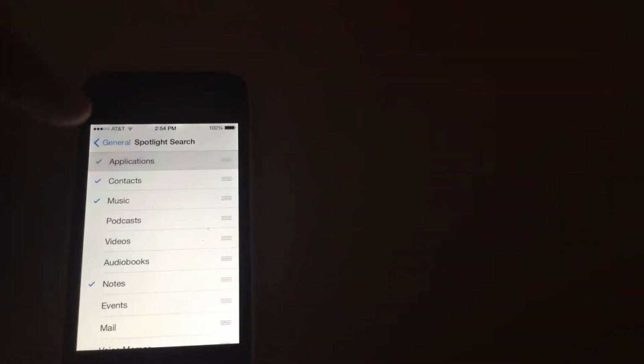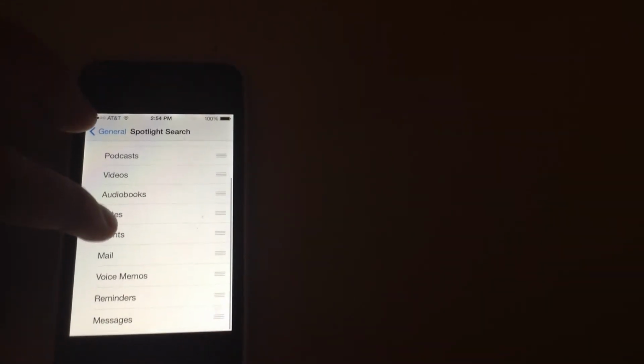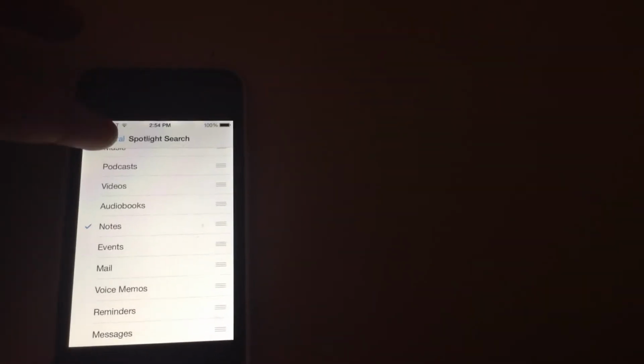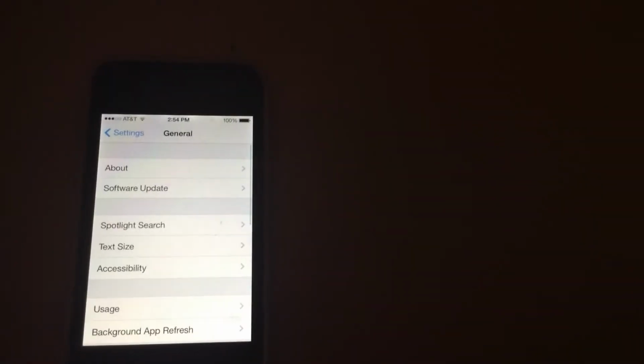But I'm going to turn it on for now. And you don't really need podcasts if you don't use that. Videos, audiobooks. You don't really need all this unless you really utilize that. So, I mean, who is really going to go and search for their mail without opening the mail up, you know? So that's pretty much it for iOS 7.